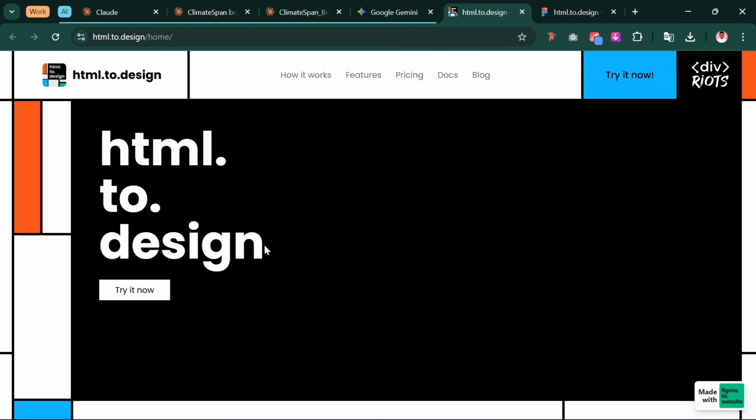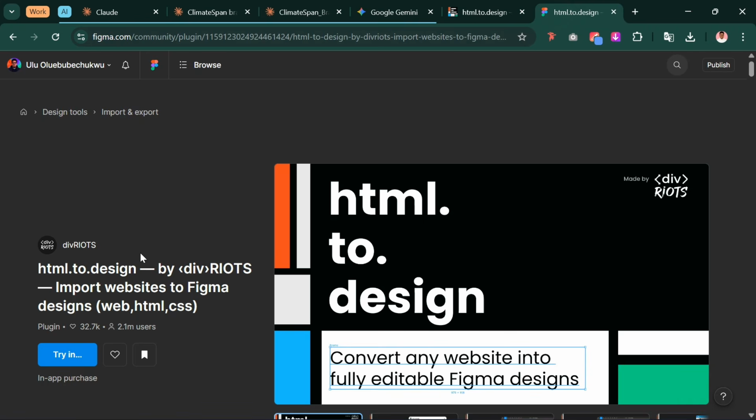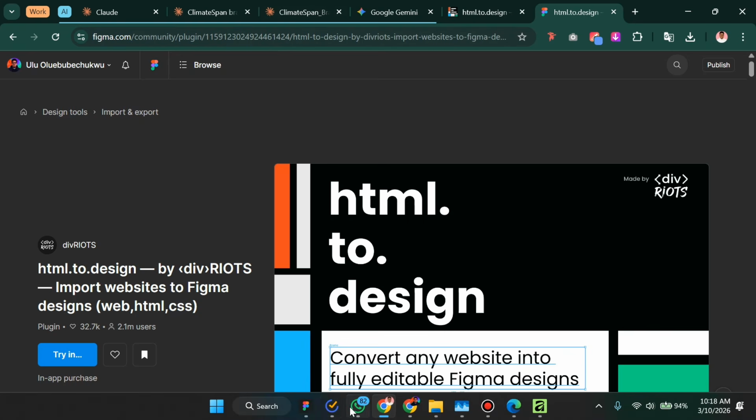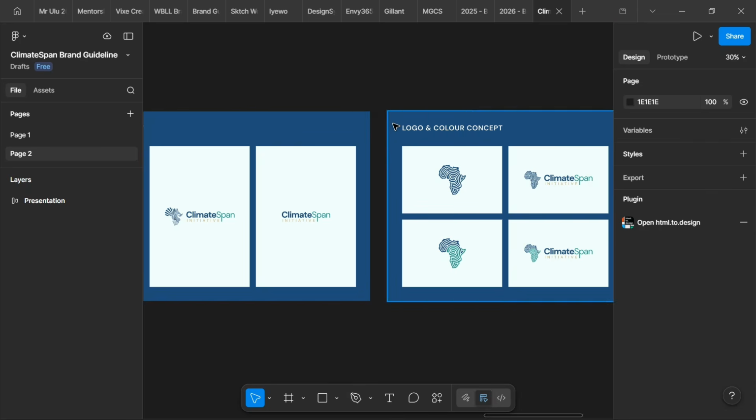So you need to have this plugin in order for you to be able to edit this brand guideline in Figma. Okay, it's actually a very nice plugin. But there's something about the plugin you need to note. So let's go over into the plugin and see how we can implement the brand guideline.